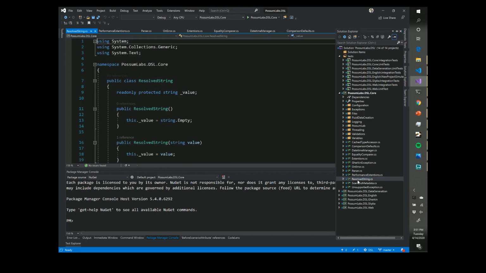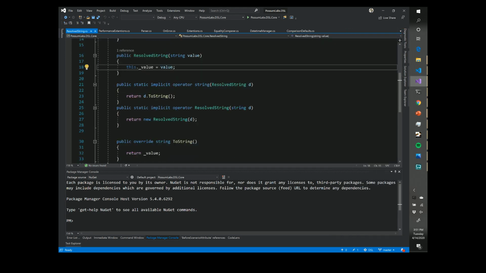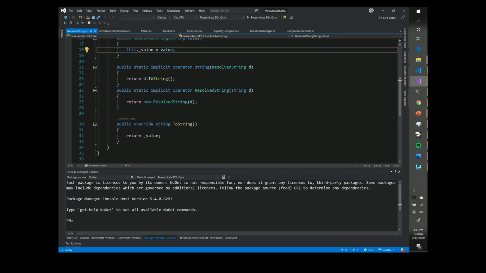Resolved string. This is just a wrapper around string. It has all the casting and all the other stuff you need to implicitly go back and forth to make your life easy. That's because it allows you to create repositories of resolved strings and treat them like strings. That's really the biggest reason for it.